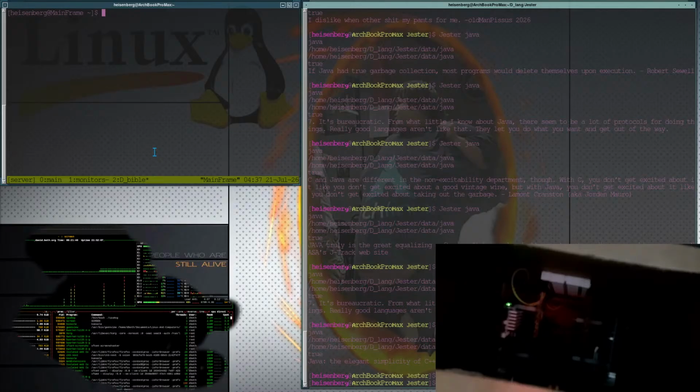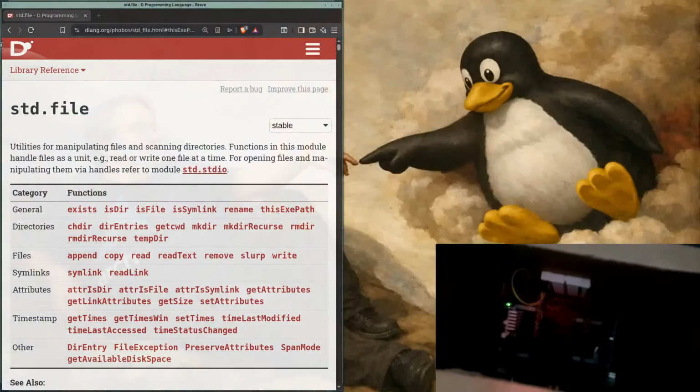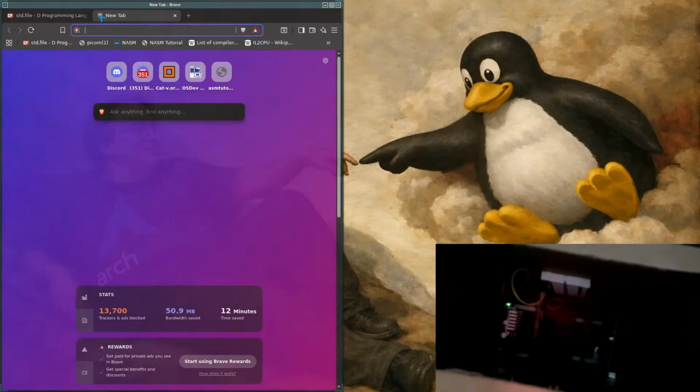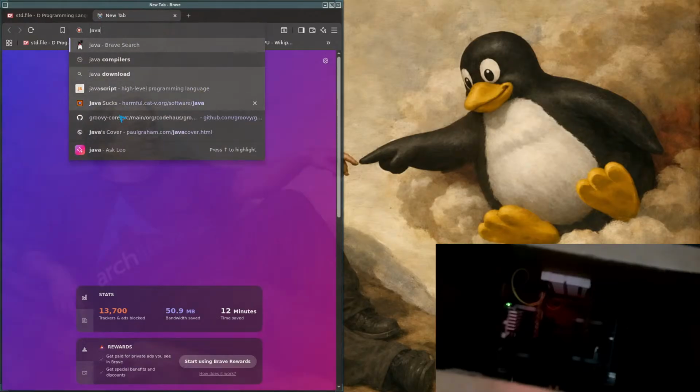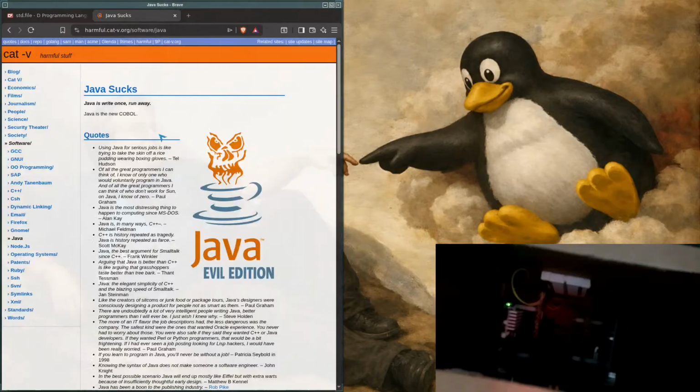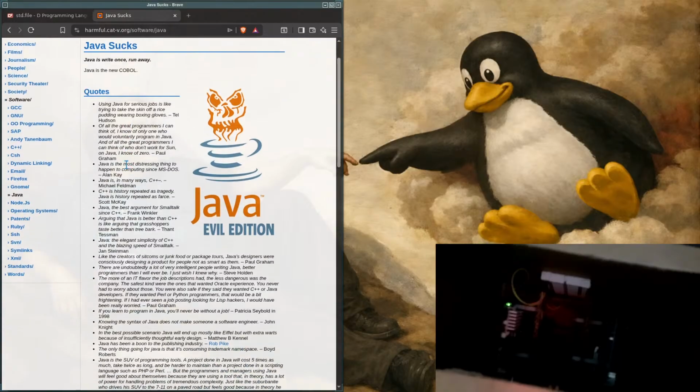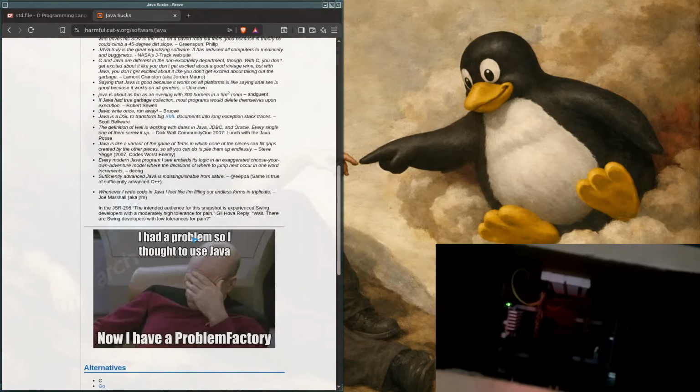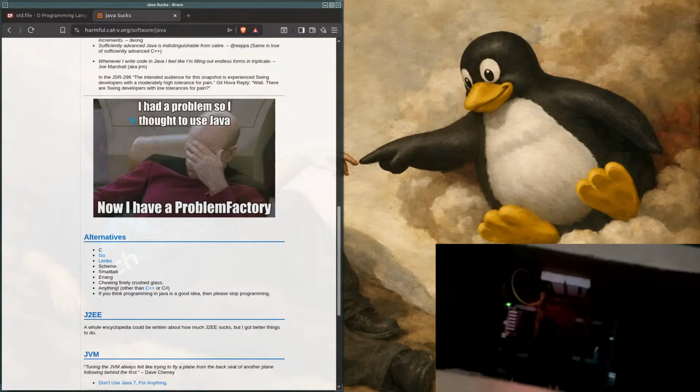So what I need to do now is check the chat. So I'm gonna go back to here. I code in Java. Oh, cool. You'll like this website then. Here, I'll show you. Harmful Cat V software/Java. I like this website for no reason. I don't really know. Maybe it's the skull on the Java, but I had a problem, so I thought to use Java. Now I have a problem factory. I use Gentoo, by the way. Nice. I use Arch, by the way.